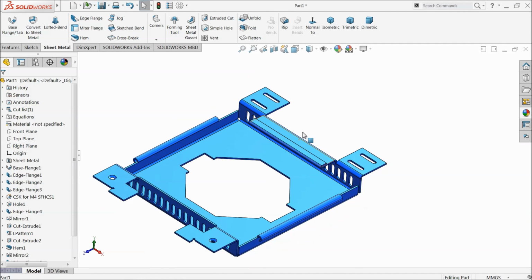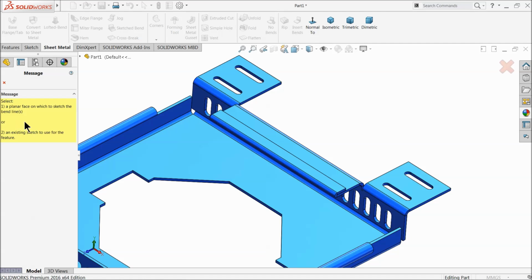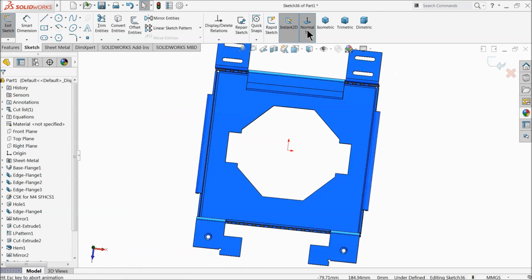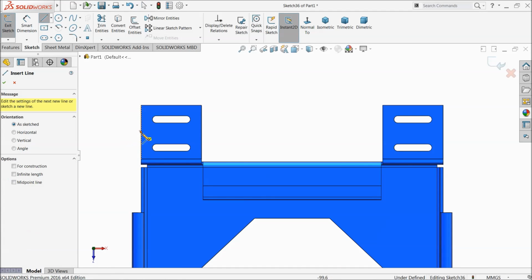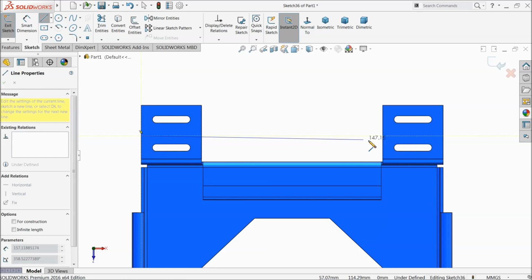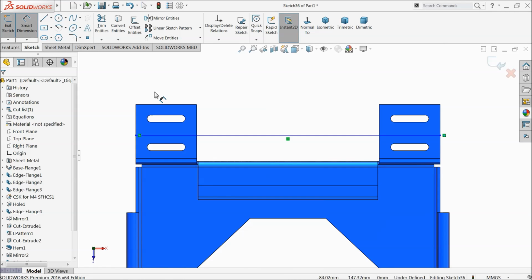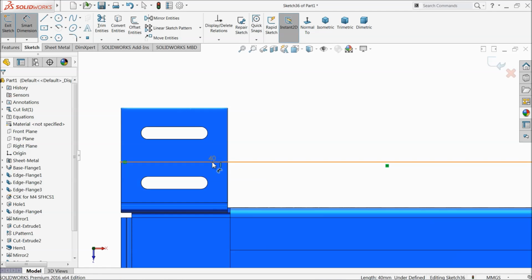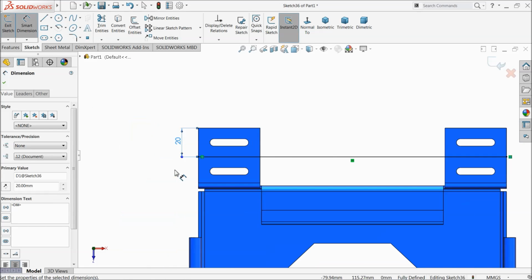Now let's try to make bend to these two faces. So select here one option, sketched bend. Now it is asking you in which plane you want to create a bend. So select this face, normal. Okay, choose here line. Exit. Now let's define it. 20 millimeter. This is the main distance.